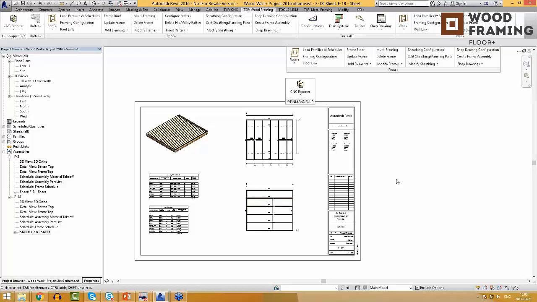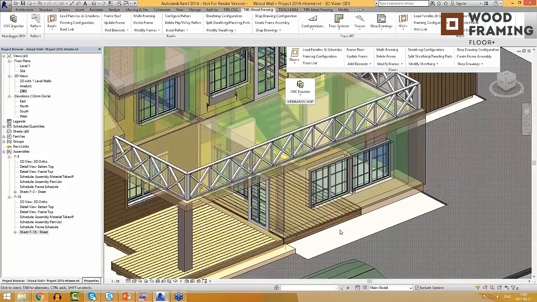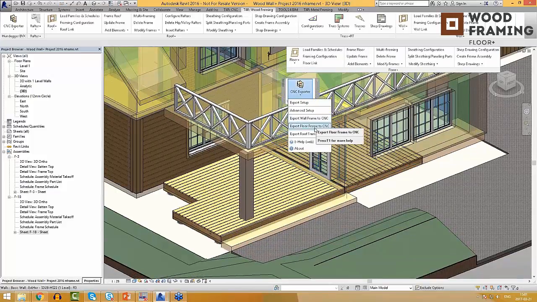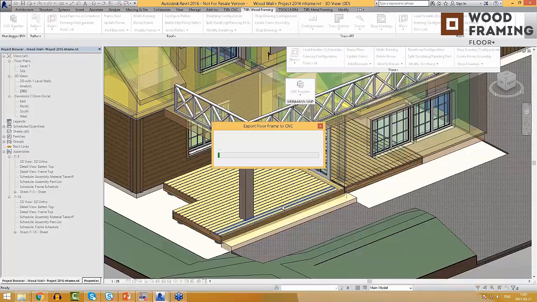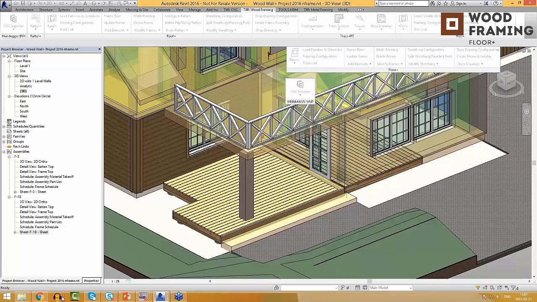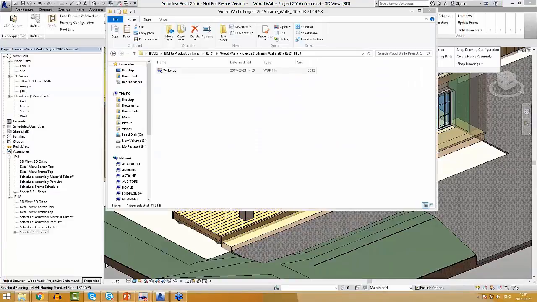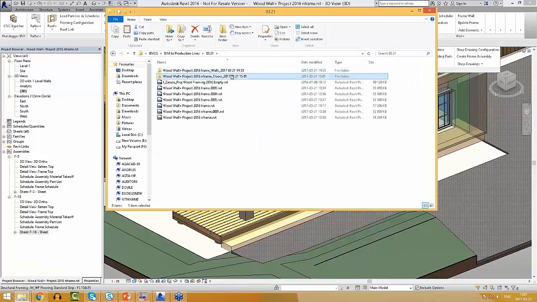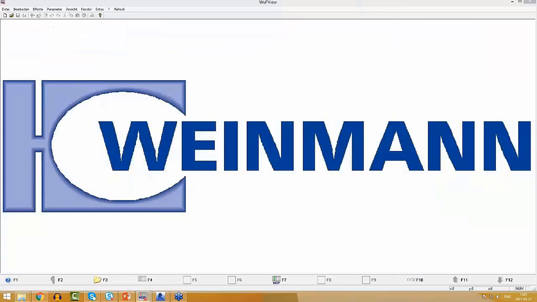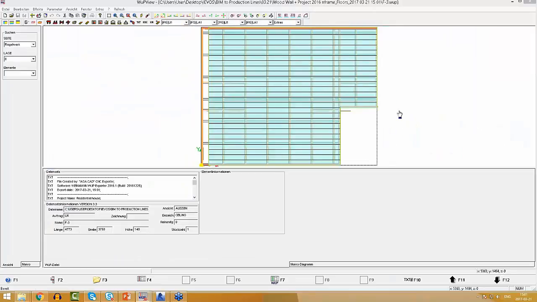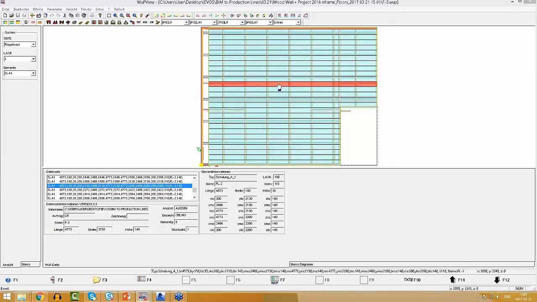Okay, and again, we can export this information to the CNC. So I will use export floor frame to CNC, and okay, and now we can open the file and see the result. So here you see that the floor frame was exported. Yes, and again, I can overview it. Here we have all information about the joists, connections, holes, and so on.